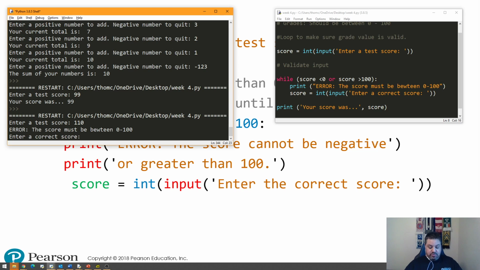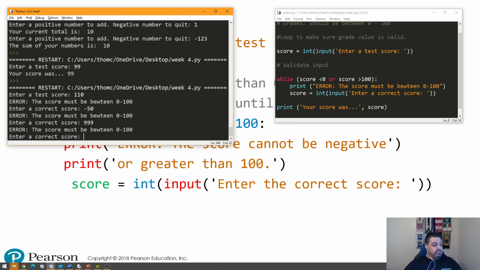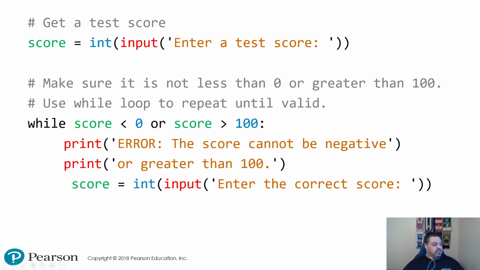Well, let's try negative 50. Nope, the score must be between 0 and 100. 999. And this will keep going until somebody gets the correct input type in there. I'll say 0. Your score was 0. Now, this might be some of the error checking you would do perhaps on our running total that we had before for all of our numbers. Similar kind of situation. So again, just make this really big here.